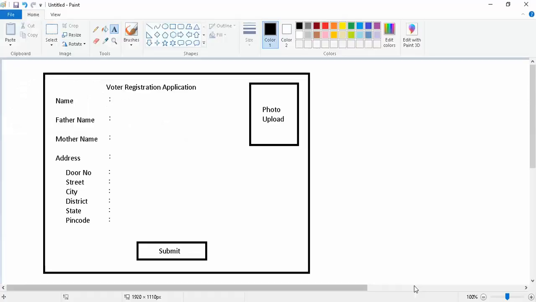Okay, this is how the application looks. I have just shown it diagrammatically. Here assume there are 1 crore voters in Tamil Nadu. Okay, the first voter is registering. My state is Tamil Nadu.